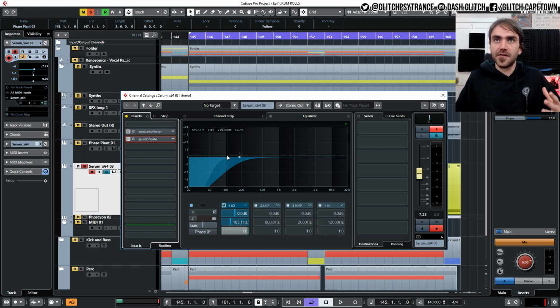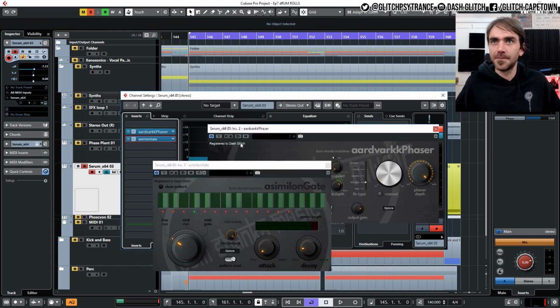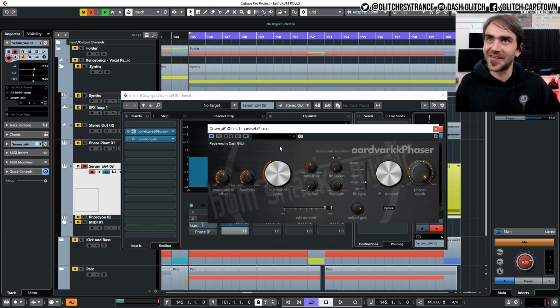The reason being is the phaser that I'm using here is something that I think is pretty new. It's only just been released recently. It's the Bomshanker Music Aardvark phaser. Oops. Okay, I forgot to register them, so it doesn't bum out while I'm busy with the video. I just quickly added my registration keys.